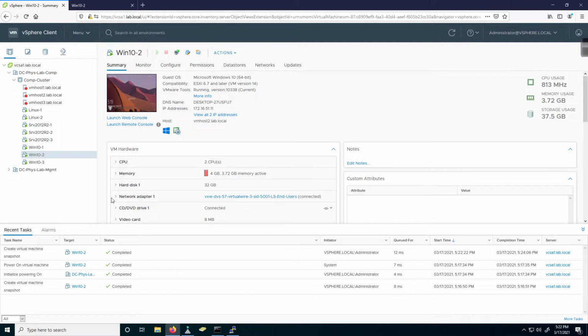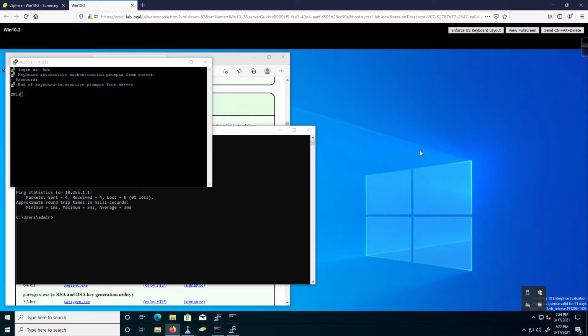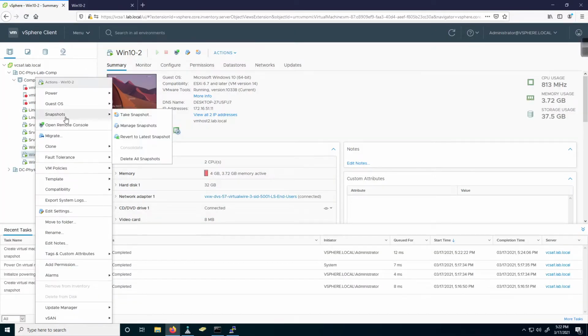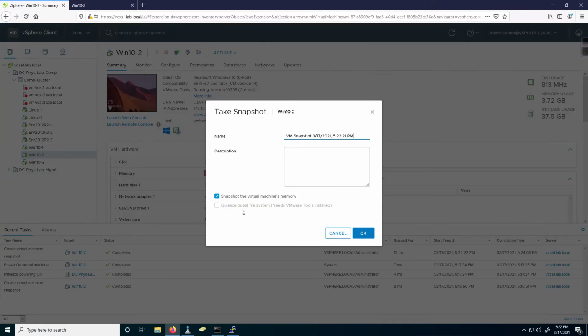Alright, so our snapshot has now been created. We're going to come back over here, and we can see the VMware Tools is installed, which is kind of weird, because when I come over here and go to take a snapshot, it says quiesce file system needs VMware Tools installed. VMware Tools is installed. I might have to reboot, but we have that.